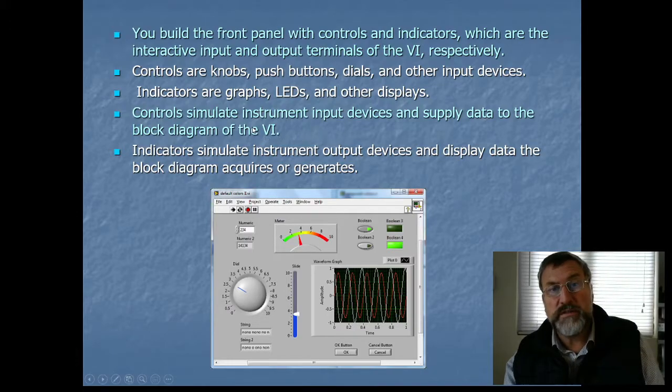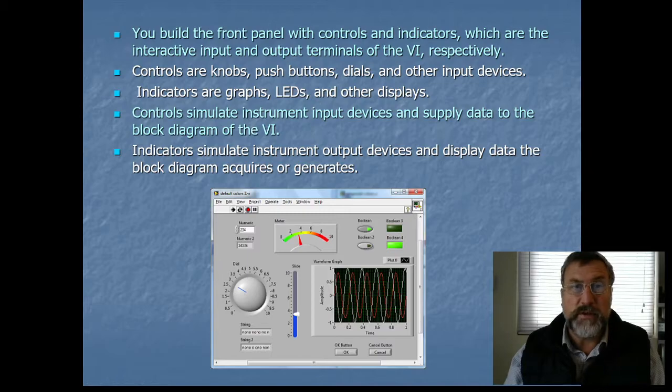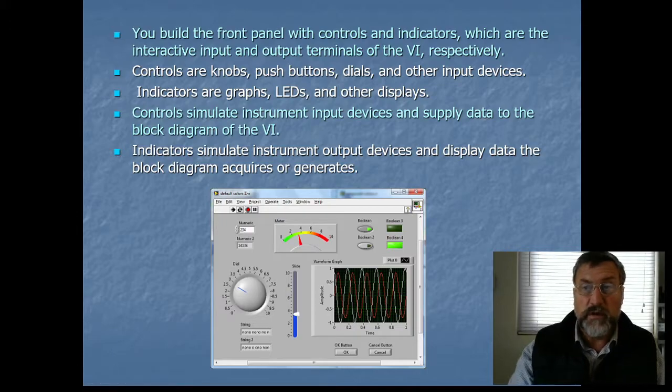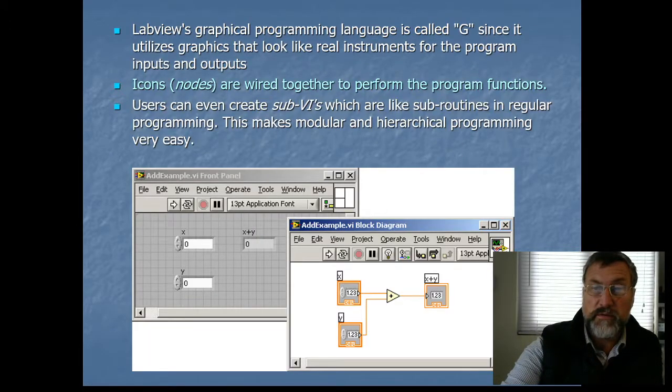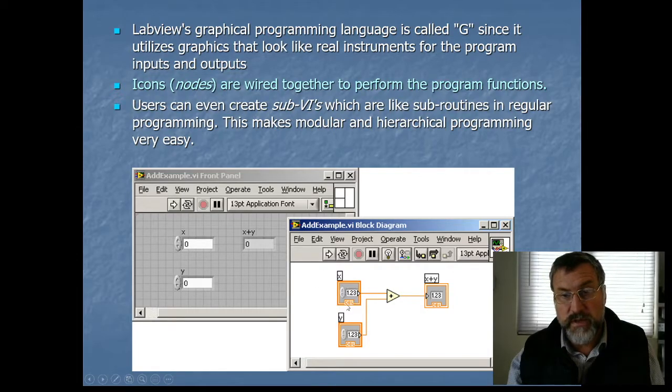So controls, as I say, can simulate instrument input devices and supply data to the block diagram, the VI. Indicators simulate instrument output devices and display data the block diagram acquires or generates. And of course, you can change these entities just by right-clicking on them. You can turn them from controls to indicators and vice versa. And as we saw, and as it shows here, controls and indicators are represented in the block diagram slightly differently. The control has more of a solid outline, the indicator has more of a hollow outline.